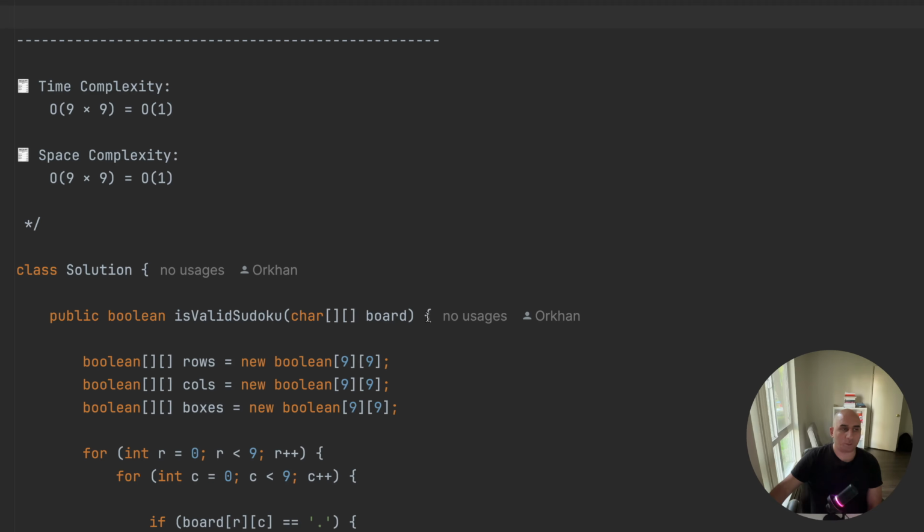So what do we do again? We are creating three two-dimensional arrays for rows, columns, and boxes to check whether we have seen those elements. We go over our board, and if a cell is a dot, we ignore it and just continue. If it's not, then we get the digit, and based on the row and the column number we calculate the box, and then we check whether we have already seen any of these numbers, because by default all these values are set to false.